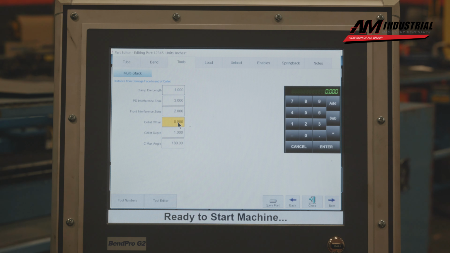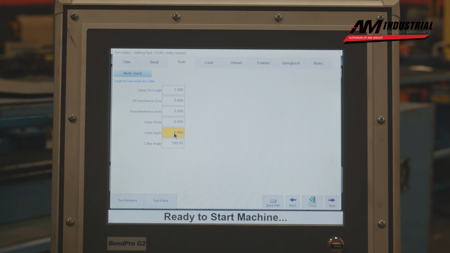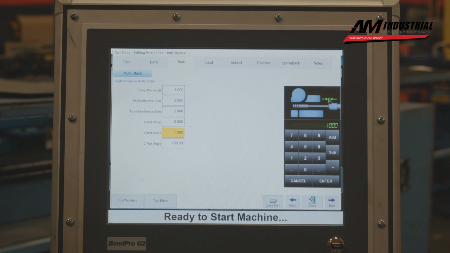Collet offset, if you have collet jaws that bolt in the face of your master collet, you need to put an offset in here because they stick out. And you have to allow clearance for that behind the pressure die and the wiper die. In this case, it's 0 because our collet fingers are entirely behind the master. Collet depth is the amount of tube in the collet during the bending process.